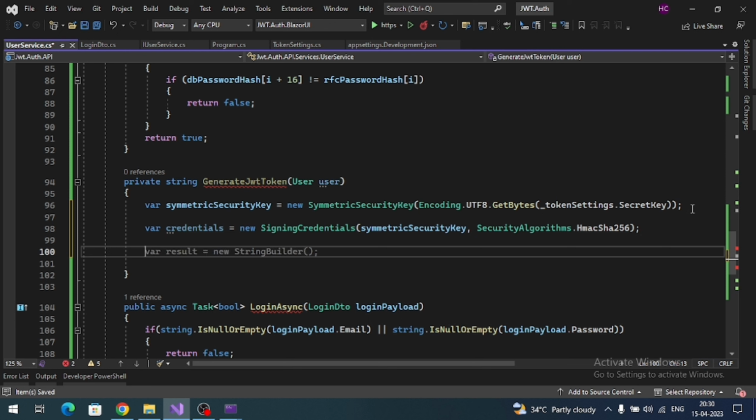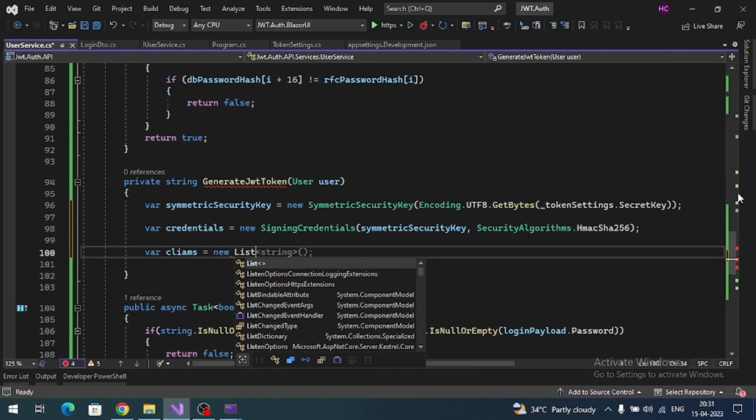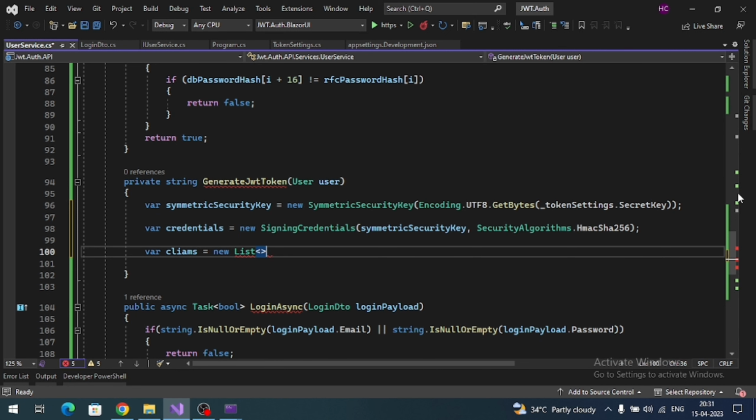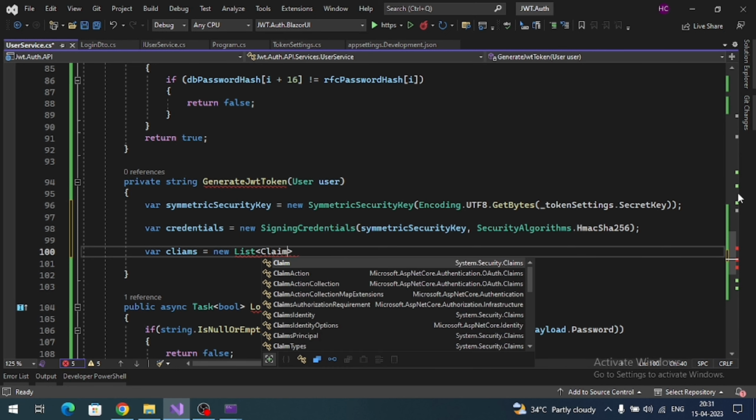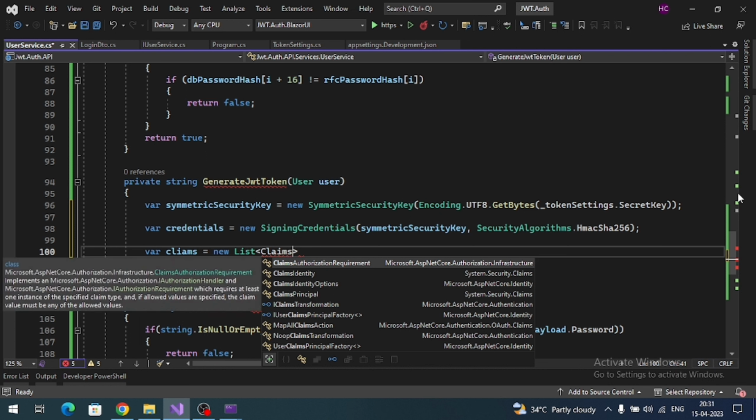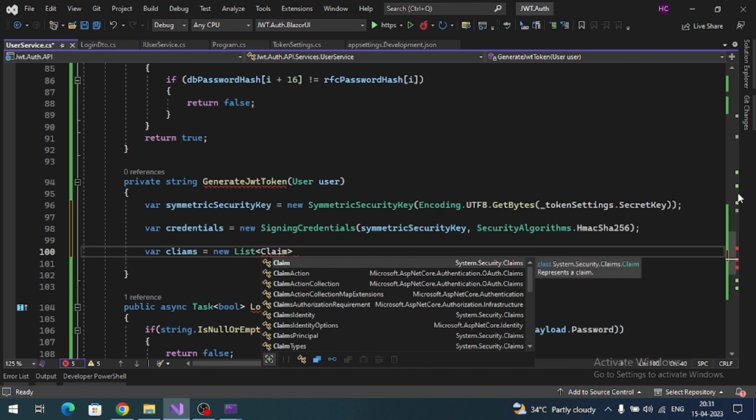Now let's prepare the collection of claims that we want to add in our token. For now, let's add some user information as claims. So var claims equal to new list of claims. Okay, new list of claim.